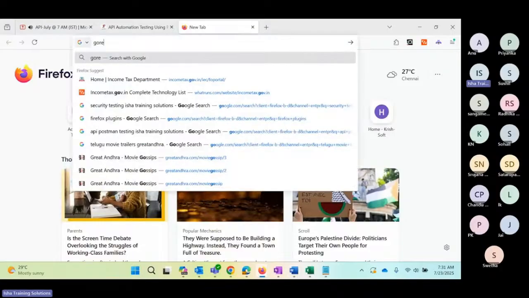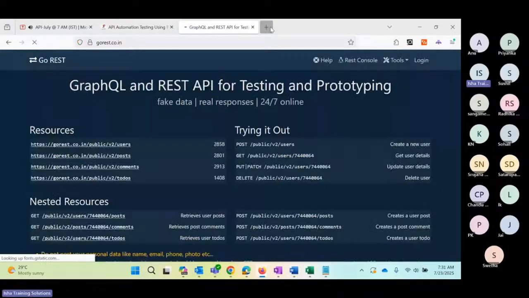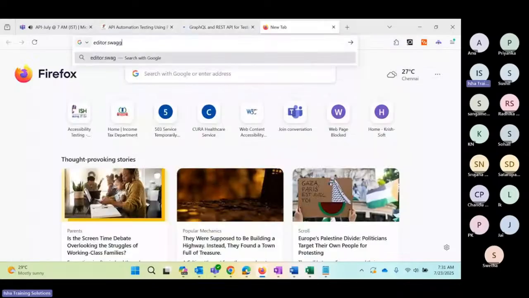This is one format. Then I have, this is another format.